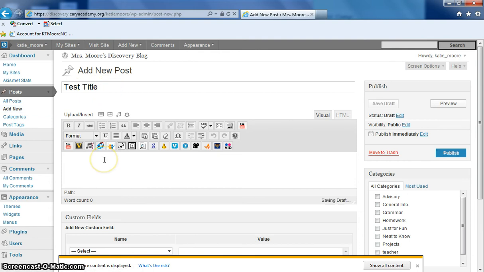Down here is called the body of your post. So just like when you're writing an essay and you have the title and you have the introduction, you have the body, this is the body of your post. It's the main part of your blog post. So you type in here. Now, this is very simple.